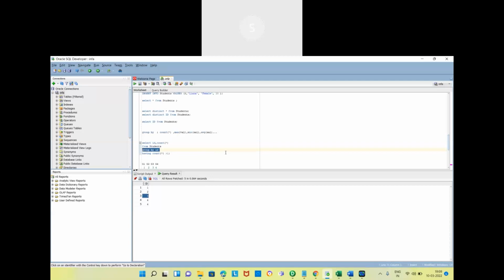In our table, select the ID column and count the data from the students table, group by ID, and having count greater than one. So what will happen in the back end when we run this SQL? We select the ID column, count the data from the student table, and group by ID, and when the count is greater than one, it will execute the output.